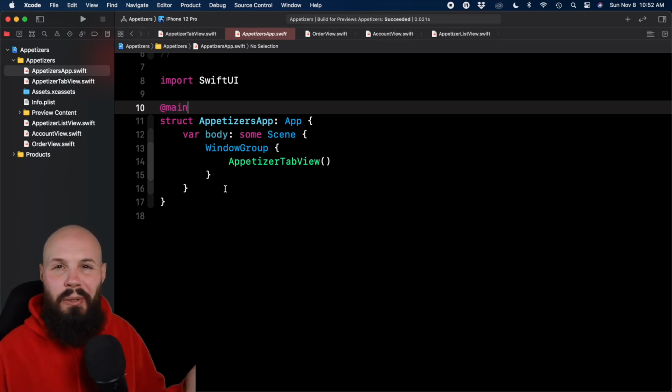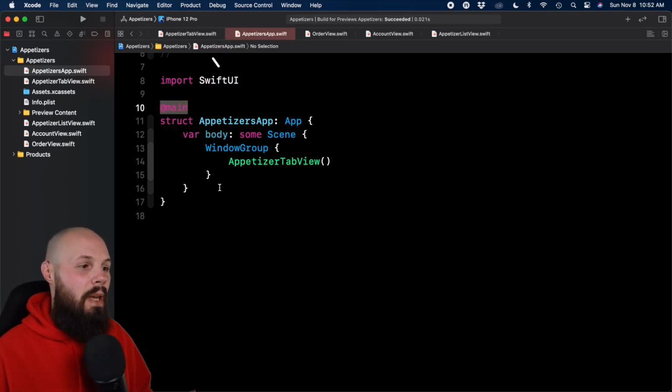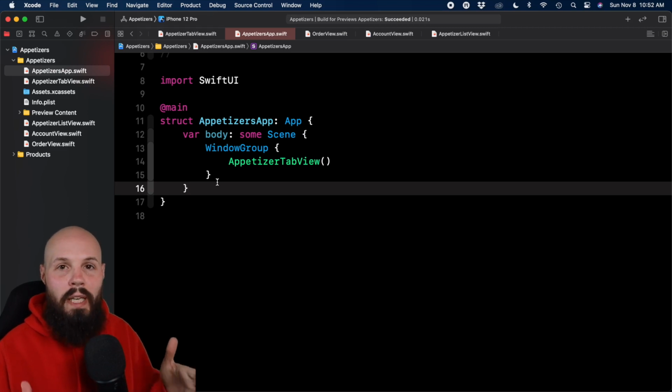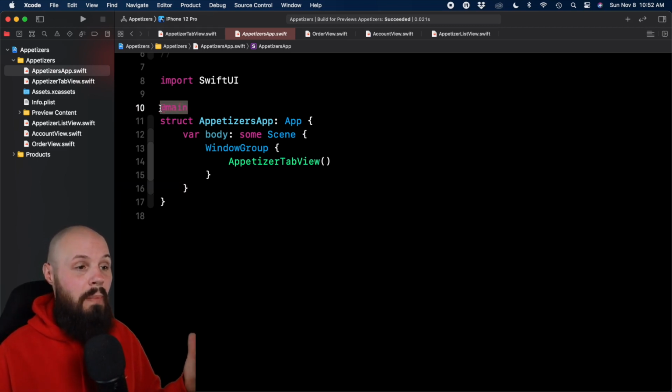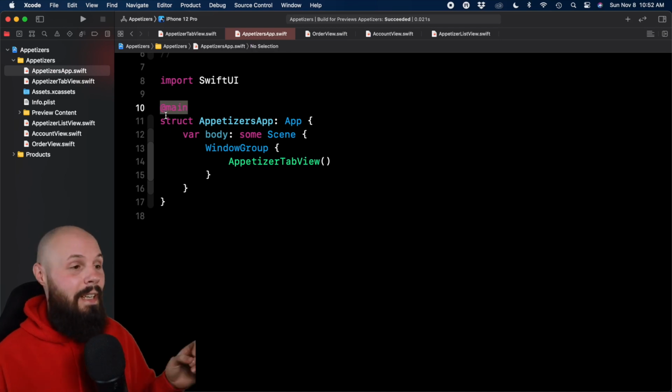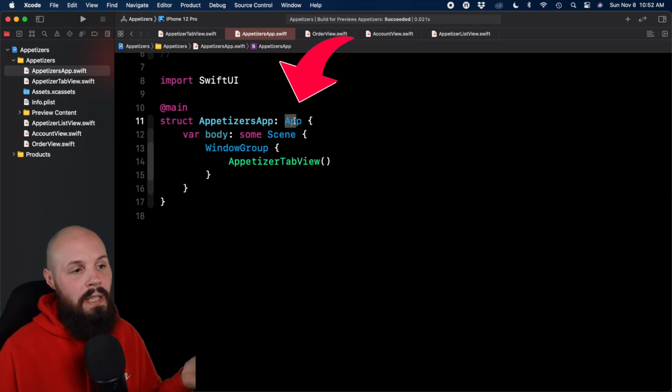Well, how do we know how to do that in SwiftUI? That's where this main keyword comes in, right? The main keyword acts as your entry point into your program. Now, there's a function that has to be run when you use the main keyword. It's a main function, and you don't see that anywhere in here. Well, it's kind of hidden away by conforming to App, right?